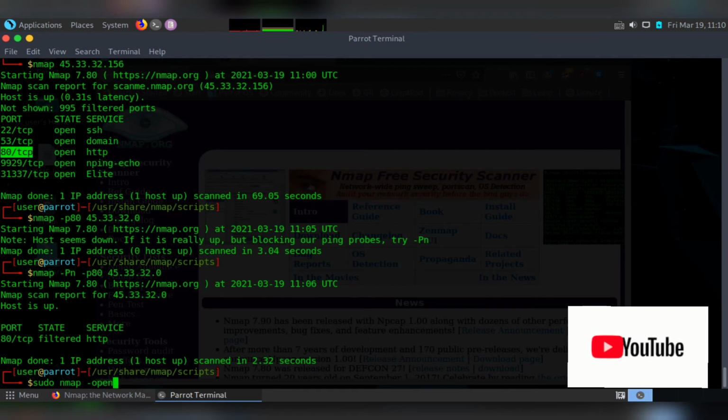Next, if you want to ping your server only, you can simply write hyphen s and capital P, that is -sP, your ping scan, and then the IP address. This is your ping scan.